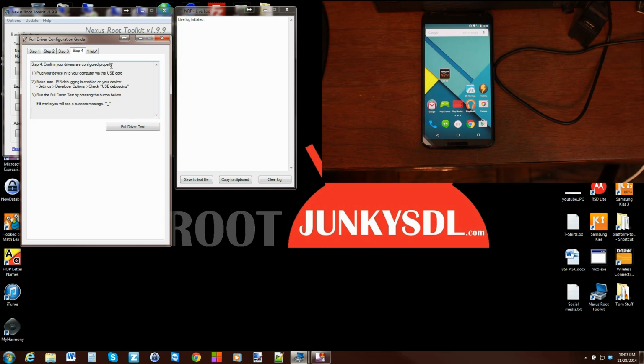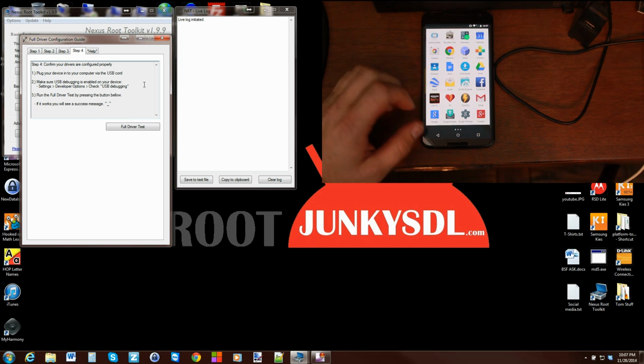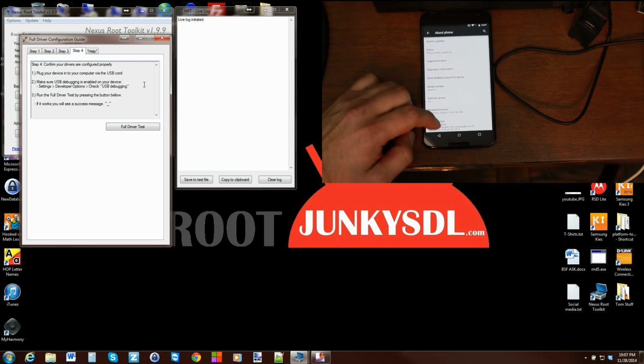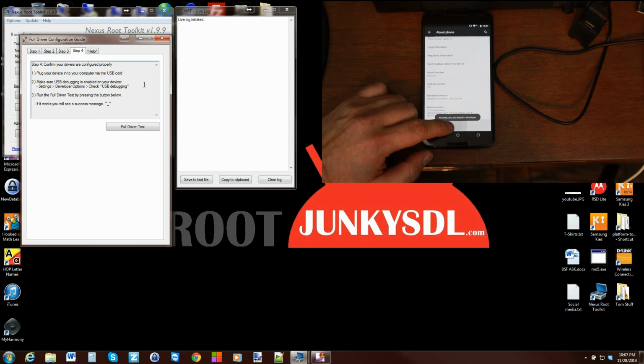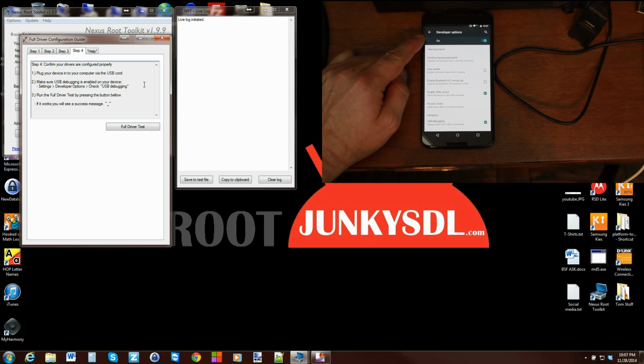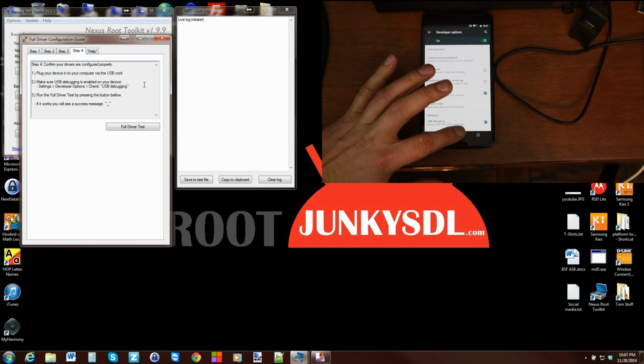So to confirm your drivers are working properly, plug in your device into the computer with a cord, but make sure USB debugging and developer options are all enabled. So we're going to go ahead and do that really quickly on the device. We're just going to come in here into settings, scroll to about phone, go down to the build number, tap on it about 10 times. It'll say you are already a developer. Go back one, hit developer options, make sure it's on, check OEM, enable OEM unlock if you have a Nexus 6 or 9, and check USB debugging. That's the important one right there. So those are checked, and you should be good to go.